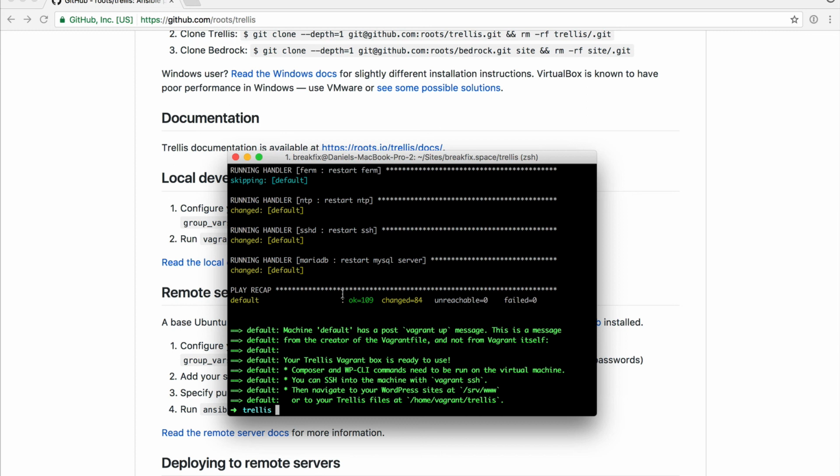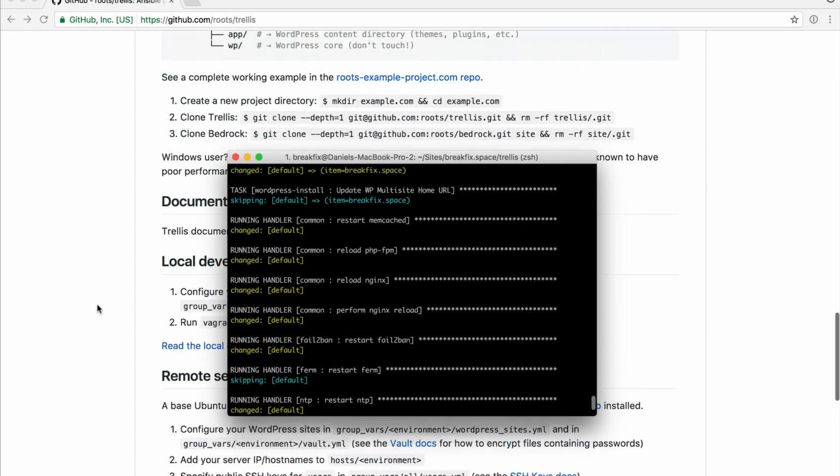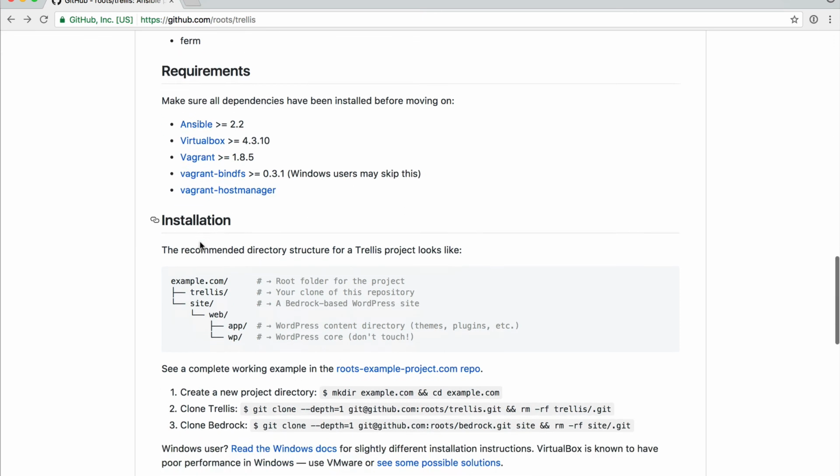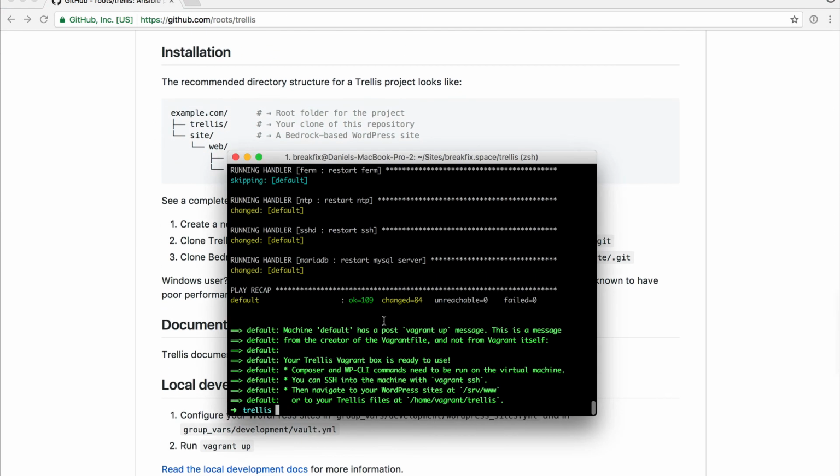But a lot of the time, it's dependent on a version of a required tool, like Ansible, or not Trellis, but Vagrant, Vagrant BindFS, Vagrant Host Manager, something along those requirement lines. If they're not installed with the proper versions, or they're just not installed at all, you might throw an error. But besides that, it should be a pretty smooth process as long as you're abiding by the correct versions of those requirements. Regardless, we went through that process.